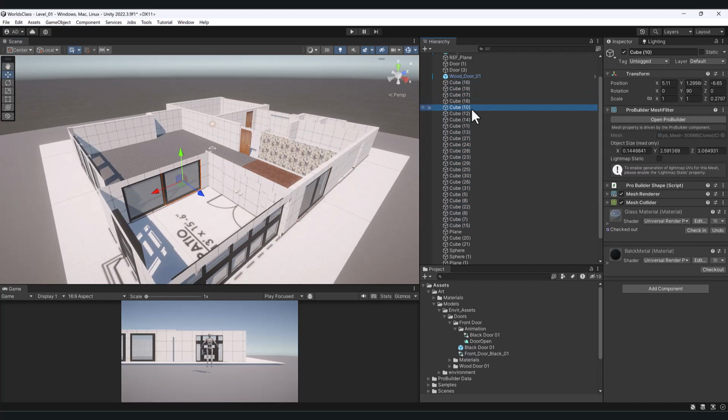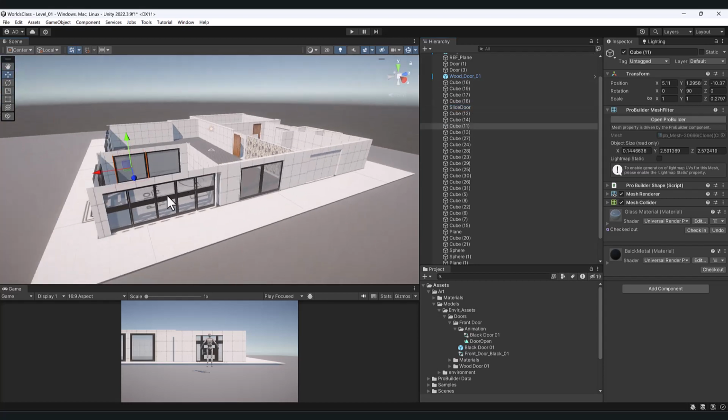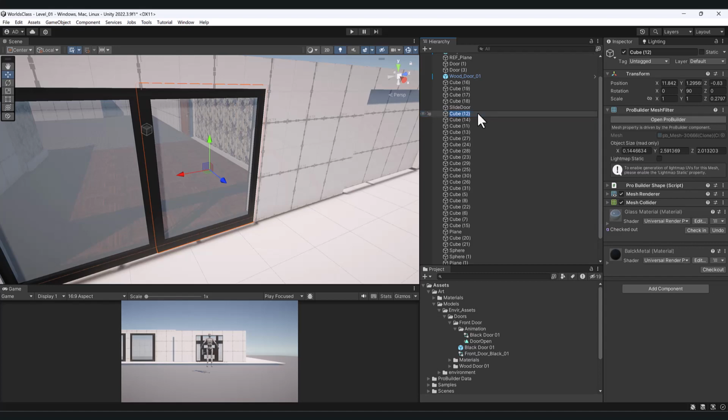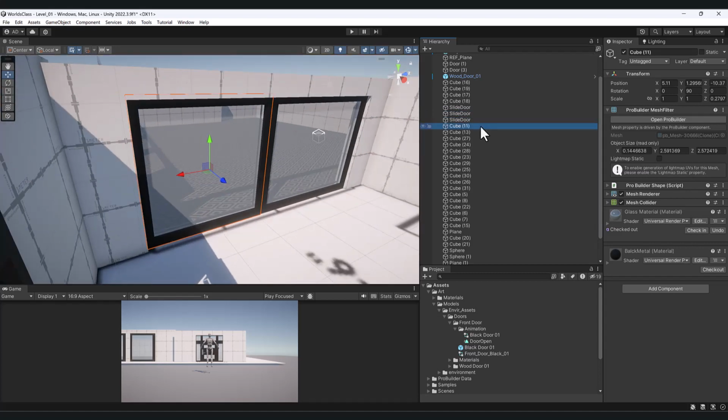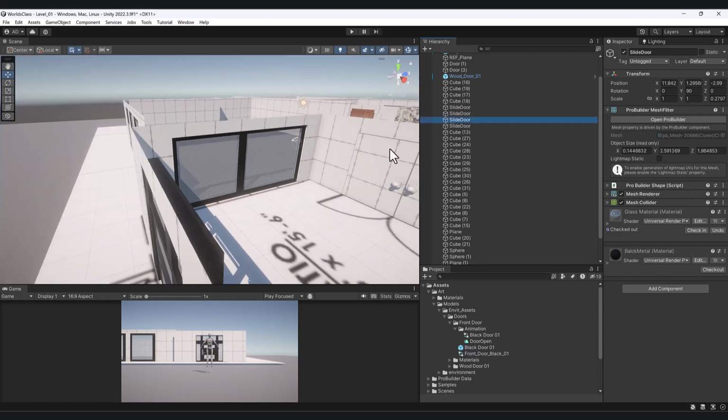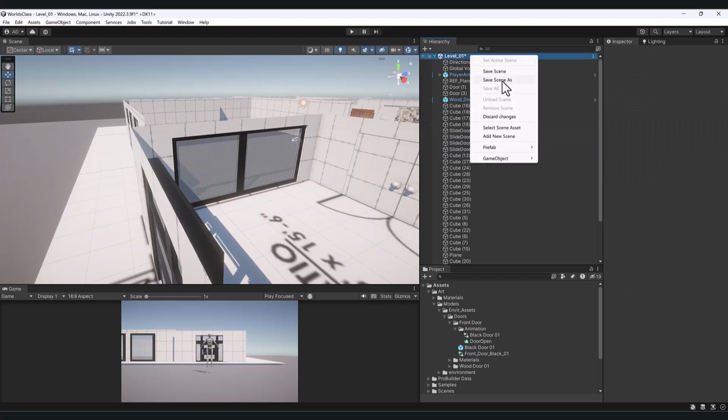Let's name this sliding door. And we'll copy that and just make sure that some of these we reused as windows. I just double click to see them. I'm just copying and pasting it. So all of these sliding doors can go inside of a door game object.